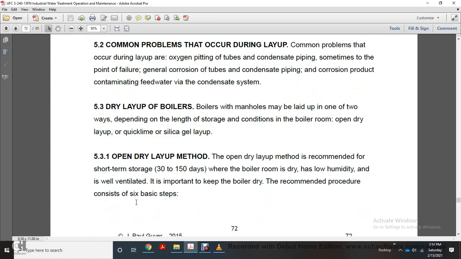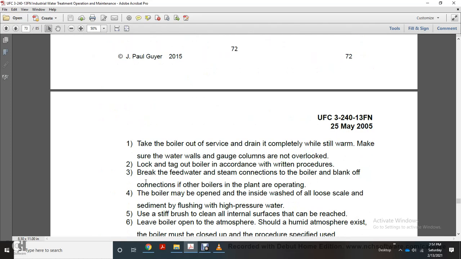Dry layup method. The dry layup method we recommend for storage of 130 to 150 days, where the boiler room is dry with low humidity and well ventilated. It is important to keep the boiler dry. The recommended procedure consists of 6 basic steps. Take the boiler out, drain it completely while it is still warm. While still warm, make sure the water walls and gauge columns are not overlooked.